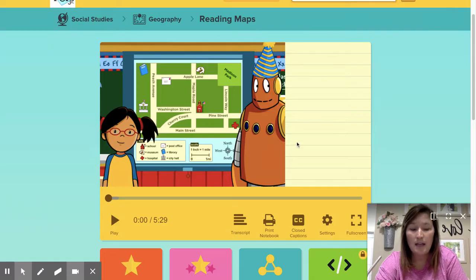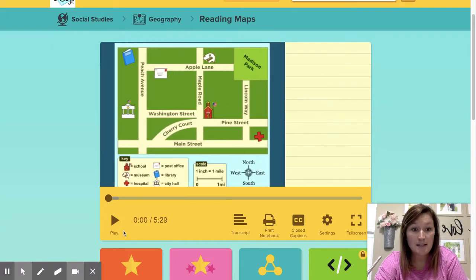Hi friends! Today we are going to start learning about maps, and I think maps are really fun to learn about. So we are going to start by learning about something called a map key, and I'm going to let Annie and Moby explain it to you a little bit, and then I'll come back. So let's see. Here they are. Let's get started.